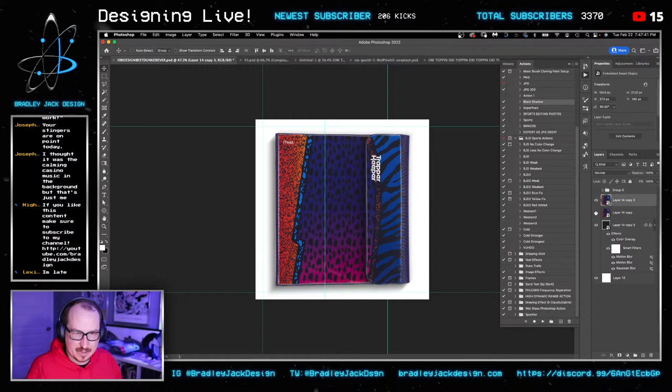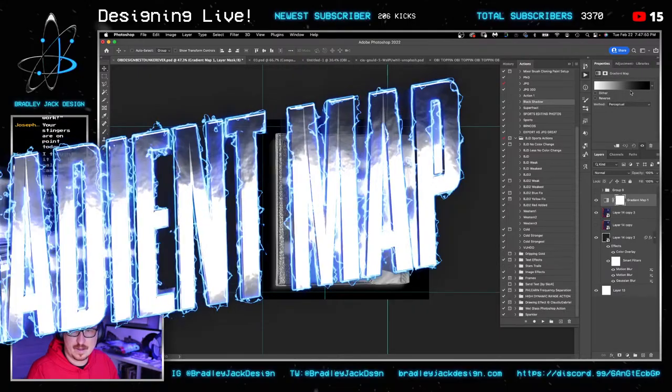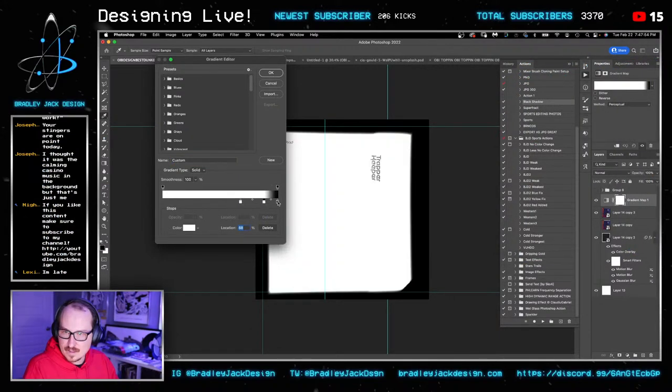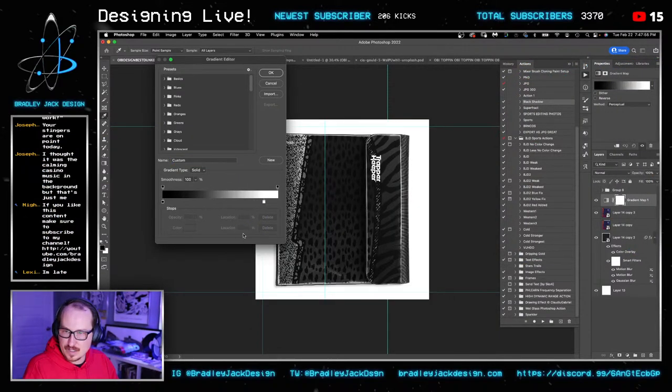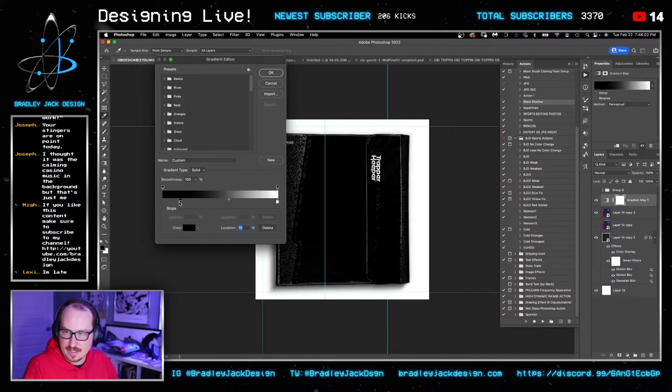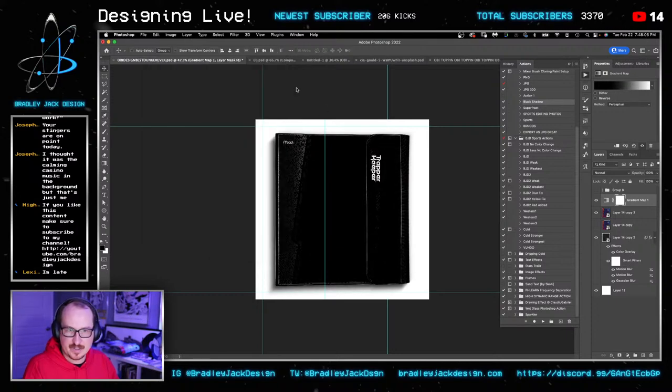Okay, so we're gonna duplicate the Trapper Keeper. We're gonna get rid of that. I'm going to give this a gradient map. Gradient map. I'm gonna put the white over here, the black over here. And what I really want is I just want this highlight. See that highlight? I just want that. So I can get most of it by doing that, which is fine.